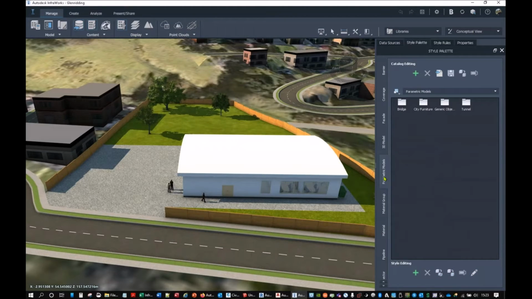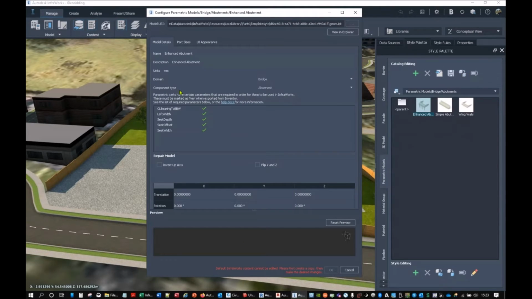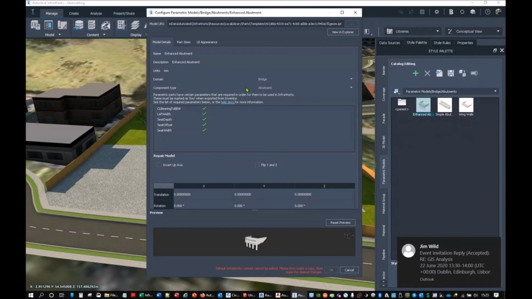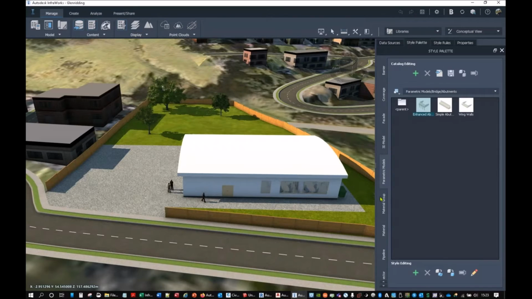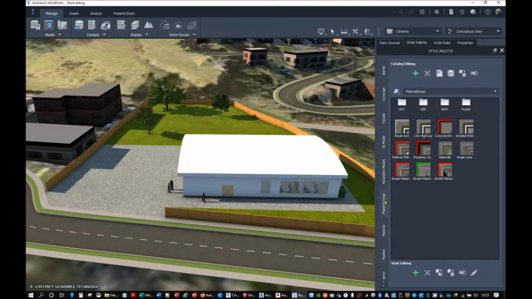Parametric models, so things like bridges. So abutments, they're all in here. And there's our abutment. These are imported from Inventor, and I've done a presentation on that in the past as well. Anybody who joined me on the workflows presentation, I ran it twice, then you'll have seen that.